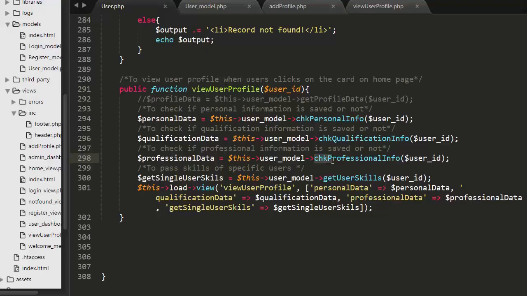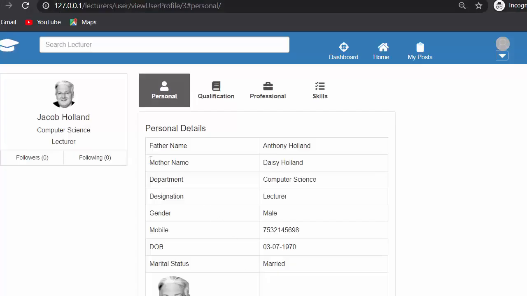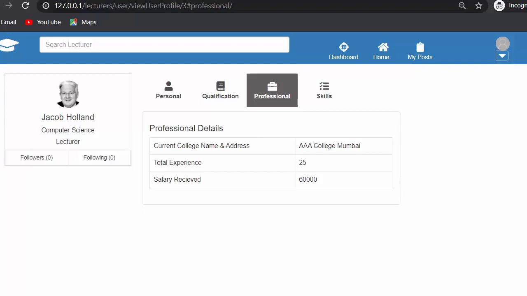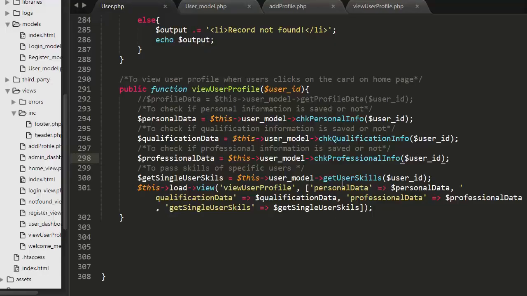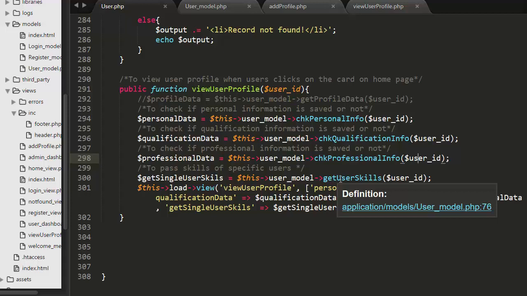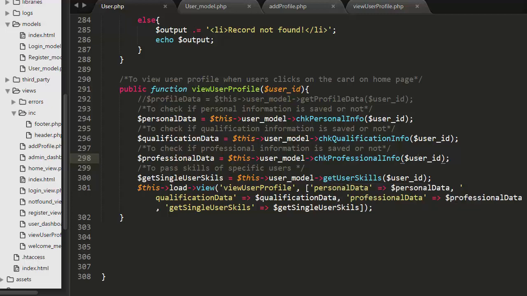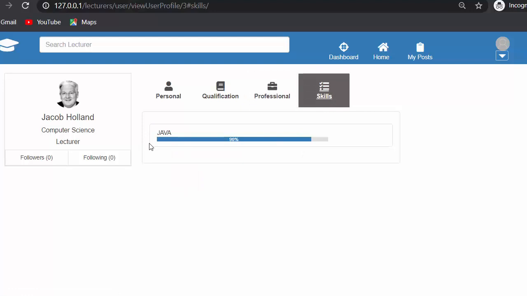Next, I have made a call to this check professional info function, and I have passed the user ID of that user to check whether the professional information details have been uploaded by this user or not. Then I have created another function named get user skills. To this function as well I have passed the user ID, and the purpose of this function is the same. Here I am checking whether the skills have been added into this user's profile by this user or not.